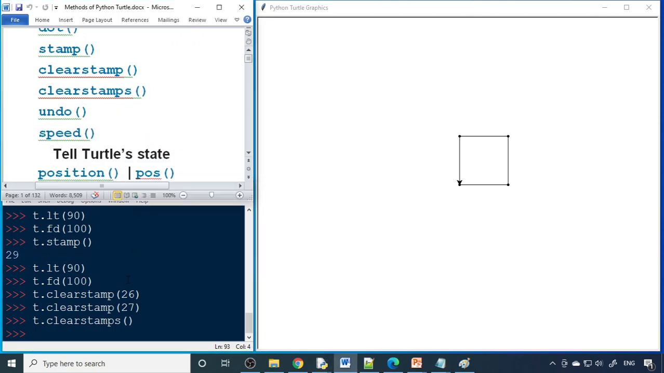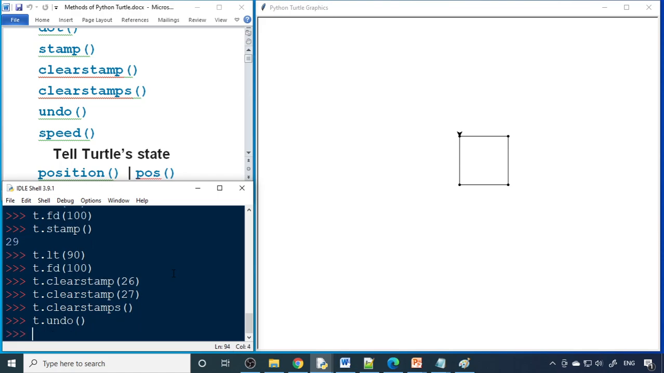There is undo. Undo means we all know, we don't want the previous command executed. So therefore you can say undo. So undo basically undoes the movement, not the clear stamps. So now it will do only the movements actually. Next is the speed. So turtle speed, at what speed the turtle has to move when you have animations. Okay, so here I can clear this.